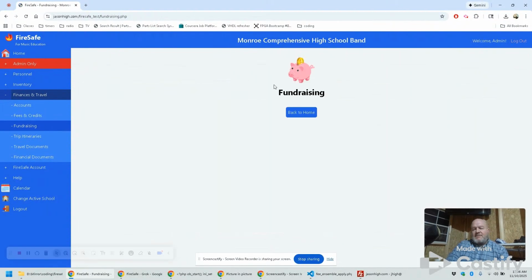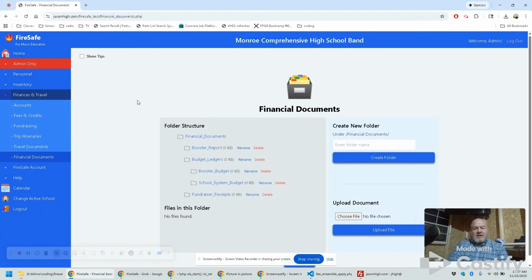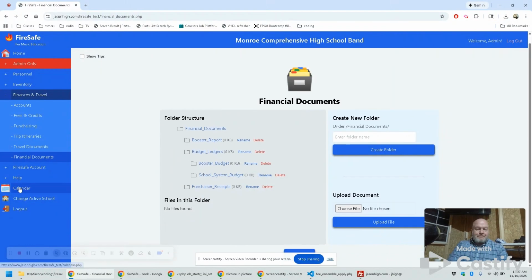Fundraising, I'm going to add some things in there. We'll have different fundraisers. I think what I'll have is you can put a Stripe account in there where credit card payments from anybody will go directly to your account, wherever that is, okay? Trip itinerary, I'm going to be adding that soon. Travel documents is much like the other documents pages, but you may have permission slips or tax forms or who knows what. Financial, that could be anything.